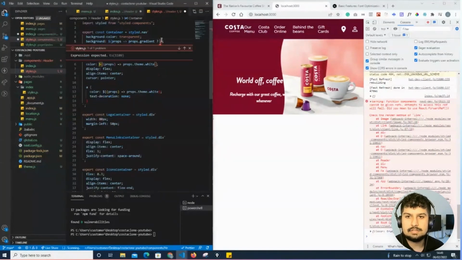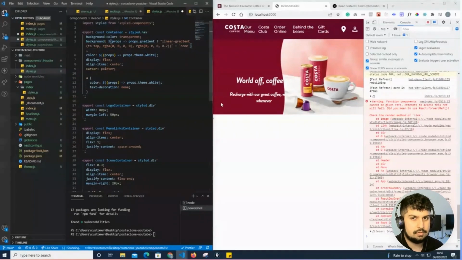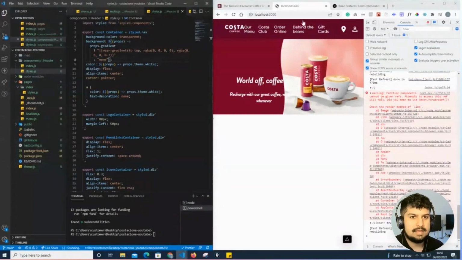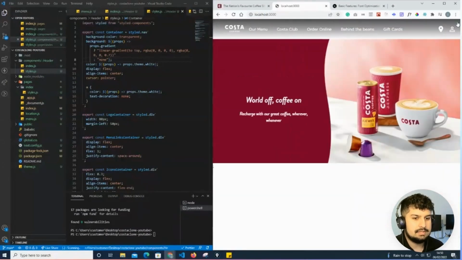So if the gradient is true, the styling for this background now will be a linear gradient to top to a 0.7 RGBA of black. Otherwise, we don't want the background at all, so I am just going to say none, like so. So if I save now, what will happen is my background will go transparent like so. If I close this, now my background is transparent.